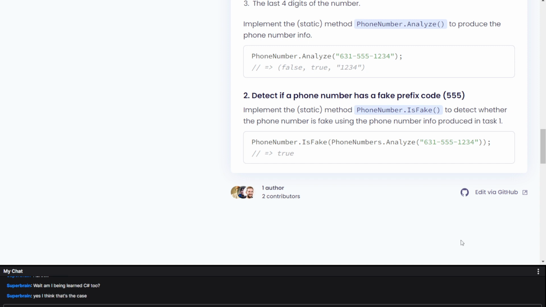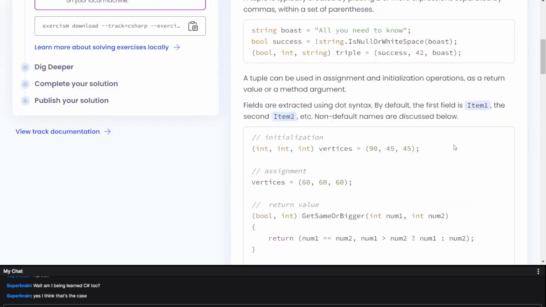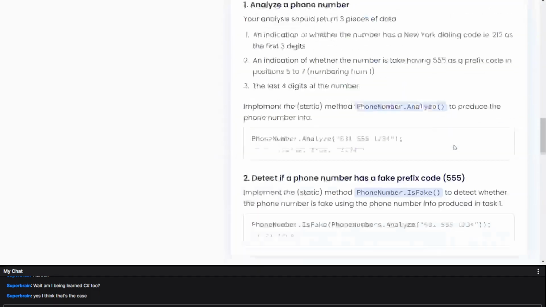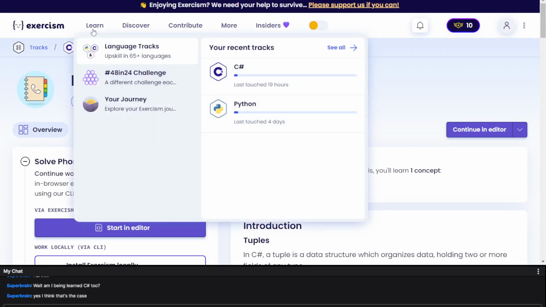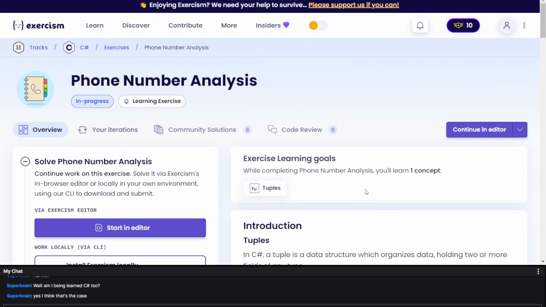Superbrain says, wait, am I being learned? Heck yes, I'm forcing you to learn C#, and if I do every language ever, you will learn every single language ever with me. Yay.